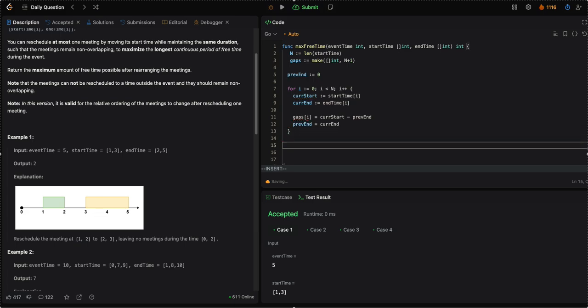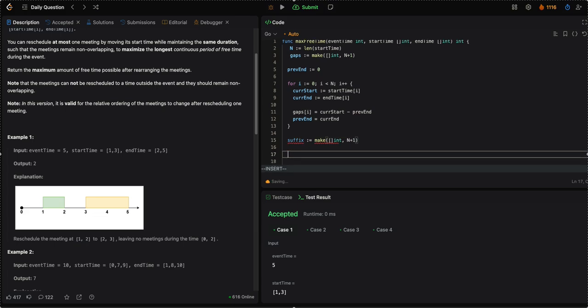Next thing which we need is our suffix, to know if we're able to move the current block to the right. So for the suffix we're also going to use an array. I'll say suffix, make array filled with integers, and it will also be n plus 1.